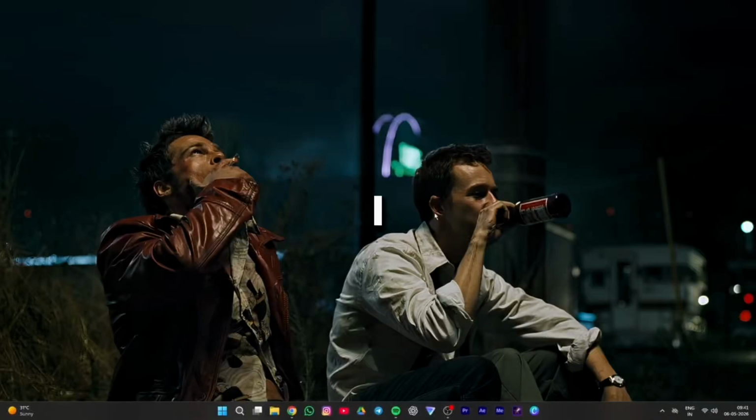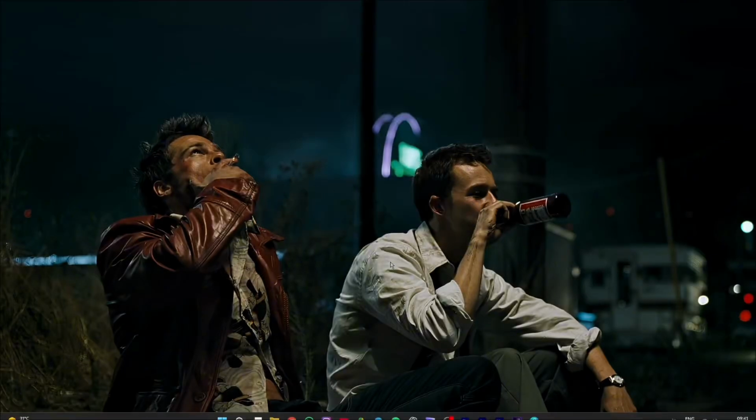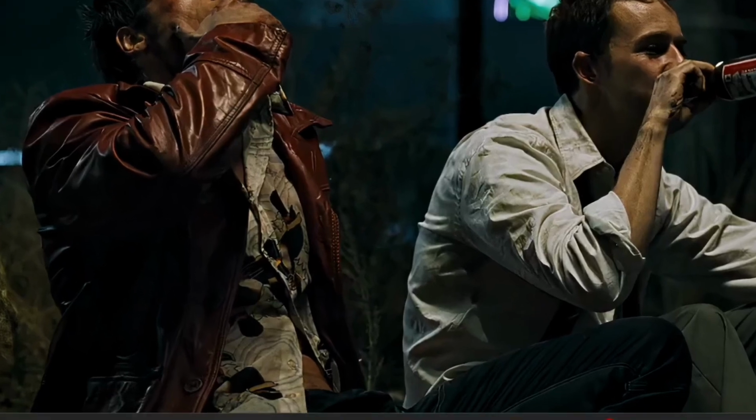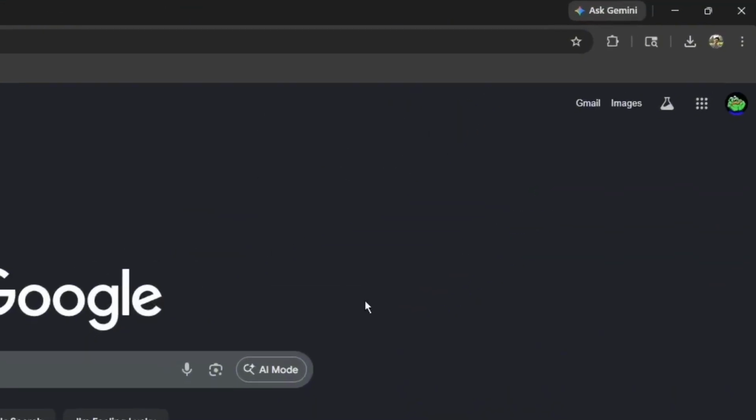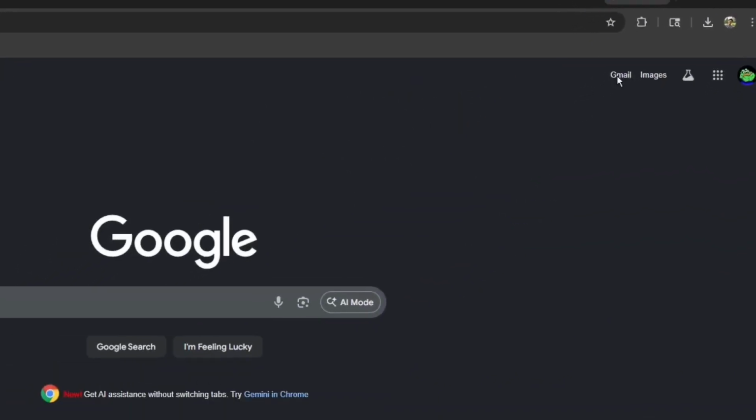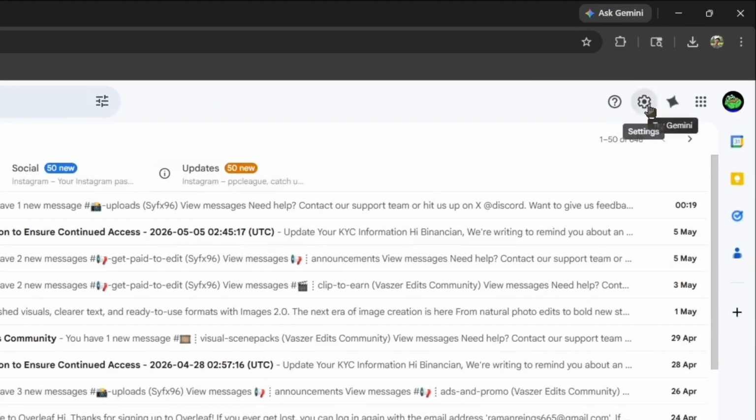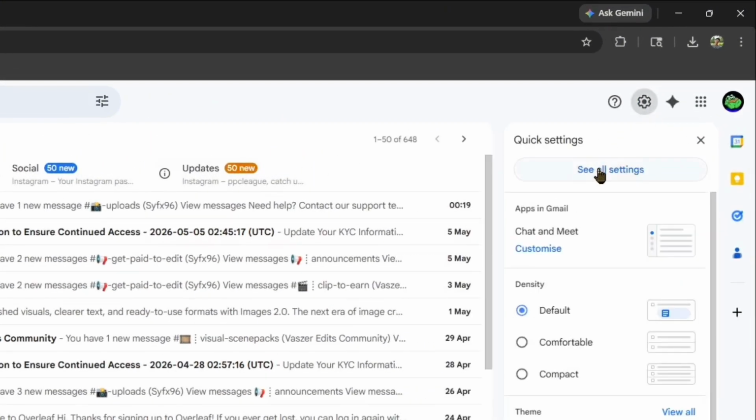In this video, I am going to show you how you can forward emails from one Gmail account to another. First, open the Google Chrome application. Now select Gmail at the top right corner. Now tap on the settings icon at the top right. Then click on See All Settings.